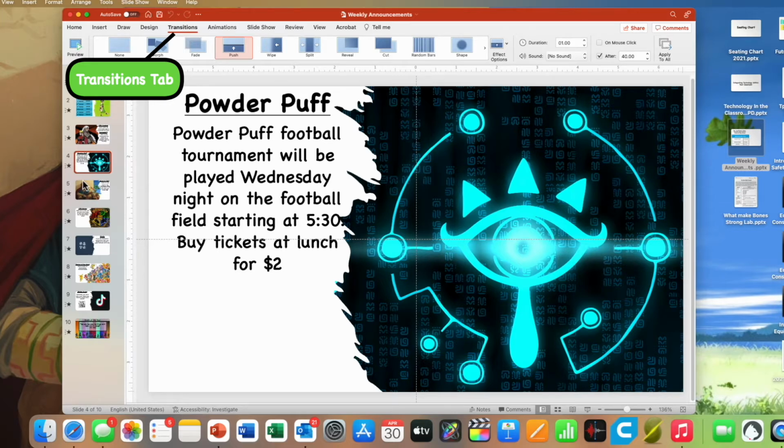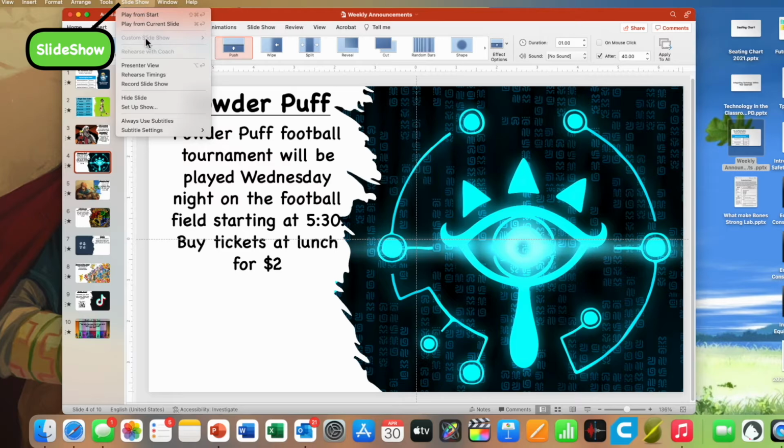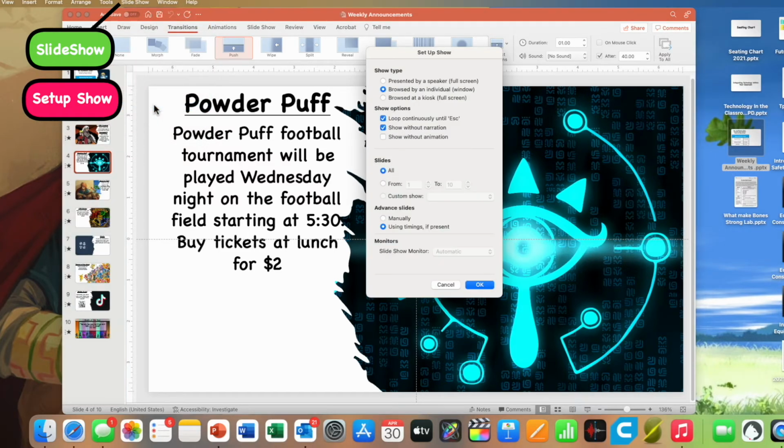Once you finish the presentation, all you have to do is format it to start rolling without having to manage it. To do this, go to the Slideshow tab at the very top of the page, and it is not in the PowerPoint app. Then you scroll all the way down to Setup Show and click it. From there, here's your options that you have to have checked.